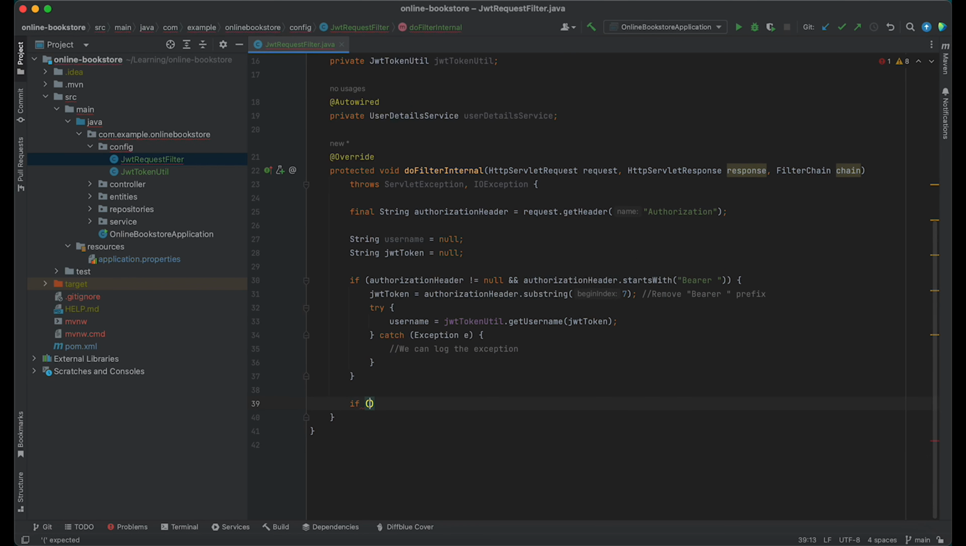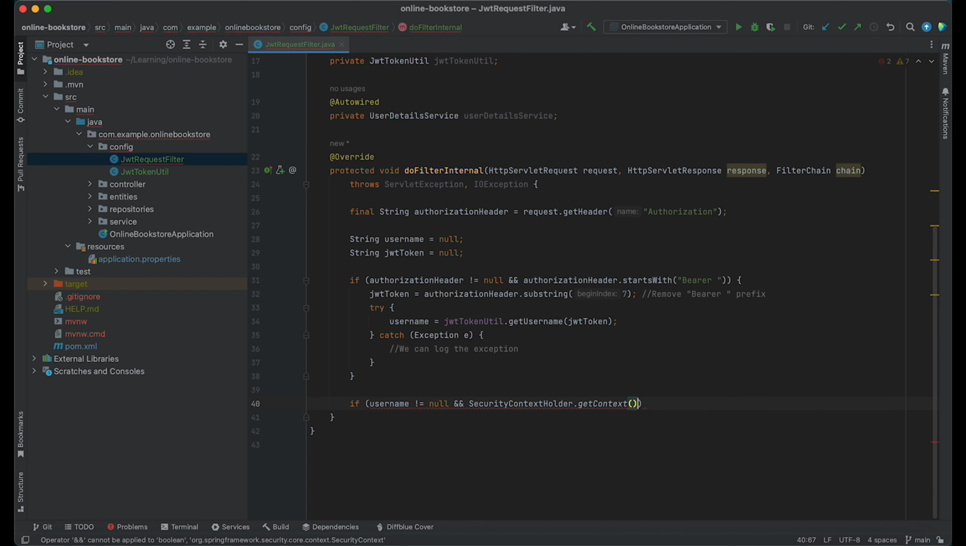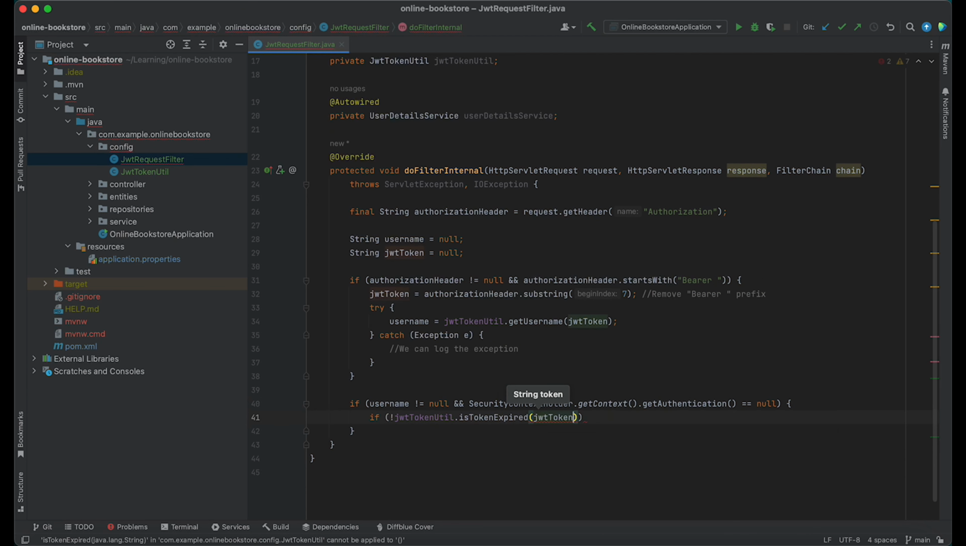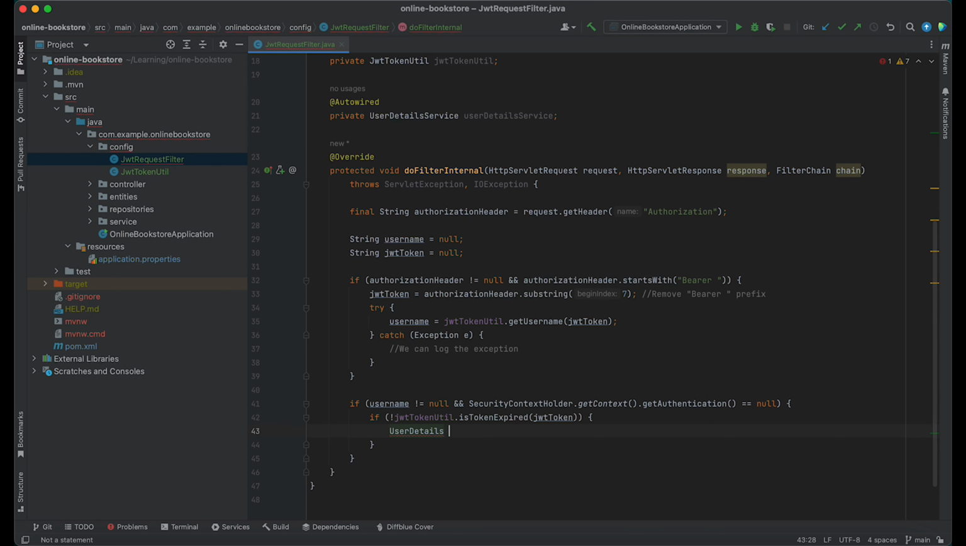The filter checks whether the username was successfully extracted and whether there is no existing authentication in the security context holder. This ensures that the authentication is only processed if the user is not already authenticated. Here, the filter checks if the token has expired. If the token has expired, no further action is taken. If the token is valid, the filter loads the user details using the method loadUserByUsername.